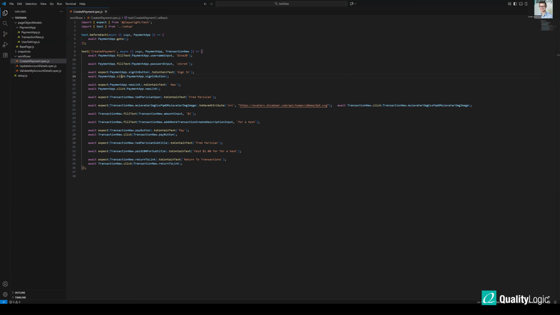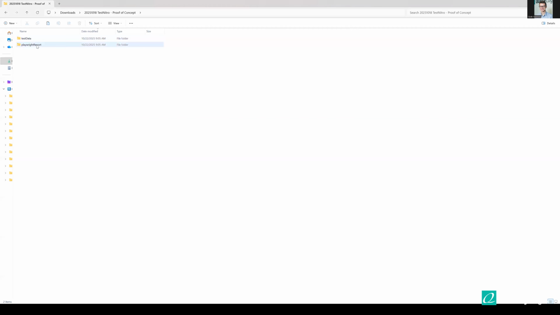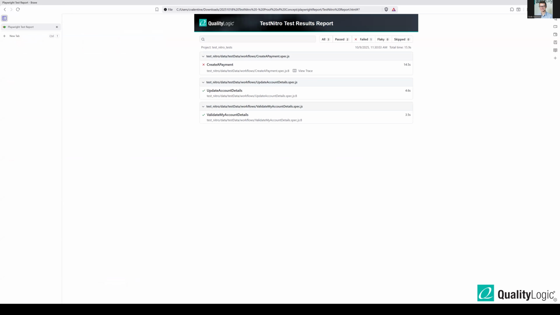With that all said, let's go ahead and take a look at the individual HTML report. It's going to be in the Playwright report folder, and it's going to be this HTML document right here, TestNitro report. So we'll go ahead and pull that up. The report shown on screen is the report from an individual test run.